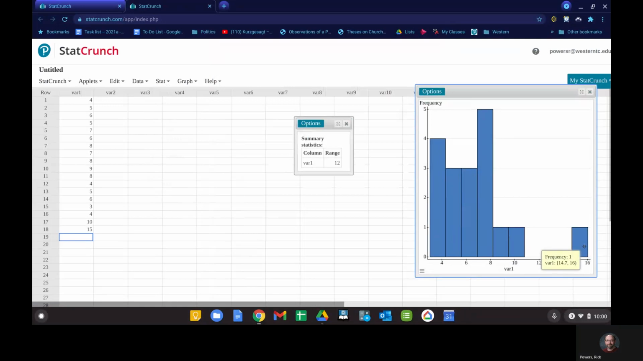All right, so I hope this is informative for you to be able to understand how to set up a histogram so that you can change the number of groups according to the instructions that you're given.